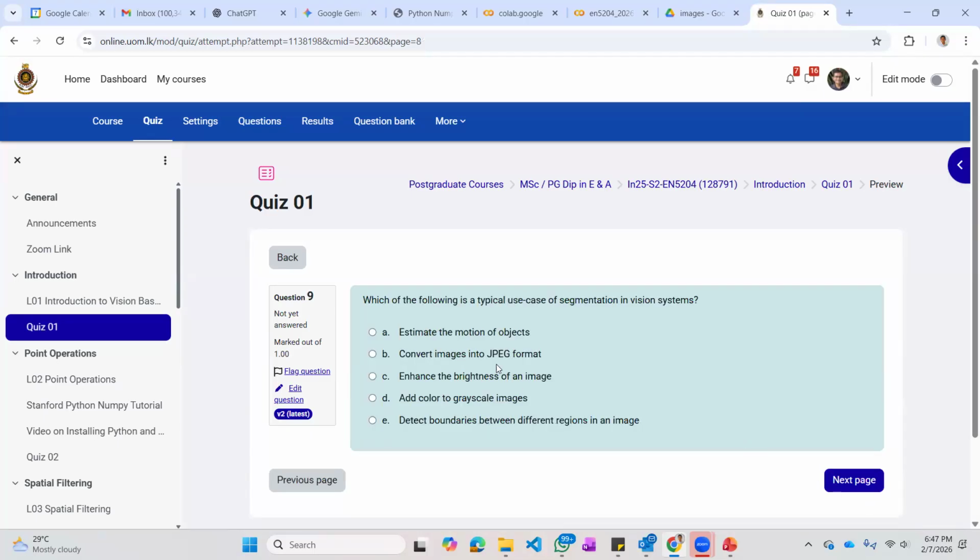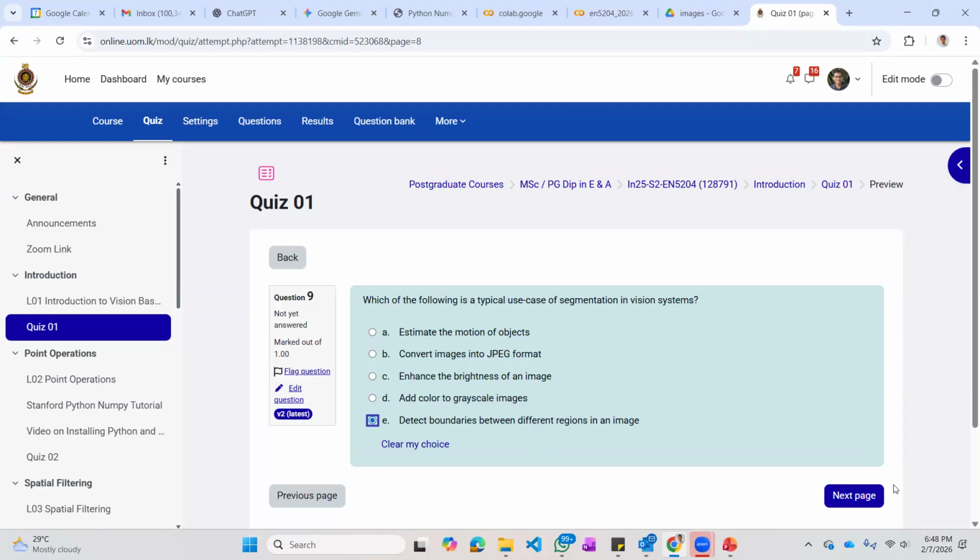Question number 9. Which of the following is a typical use case of segmentation in vision systems? Image segmentation means taking a part of the image, extracting that, right? Estimating the motion of objects, converting images into JPG format, enhancing the brightness of images, adding color to grayscale images, or detecting boundaries between different regions of images. This is the correct answer for that.